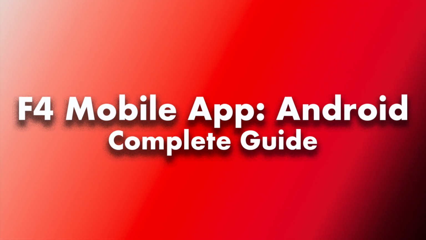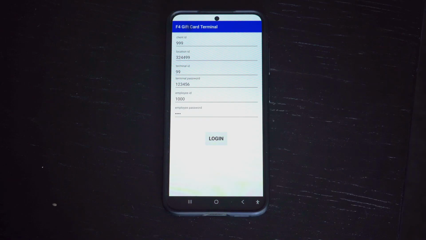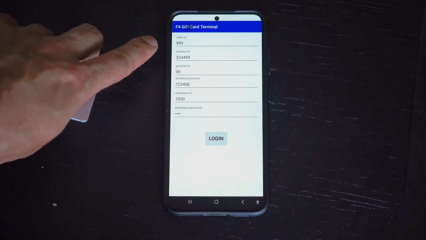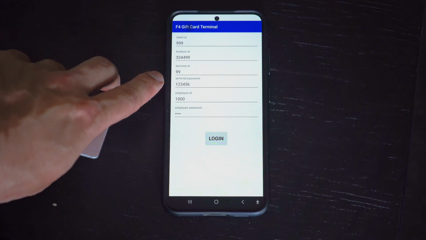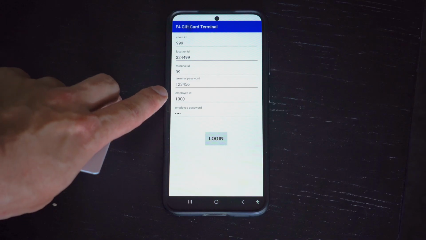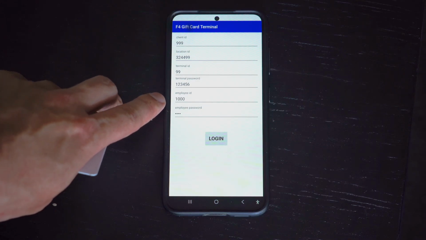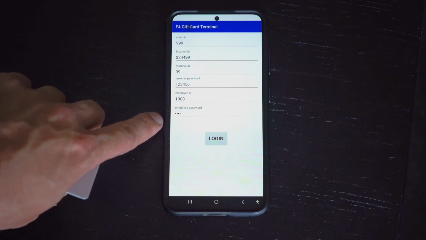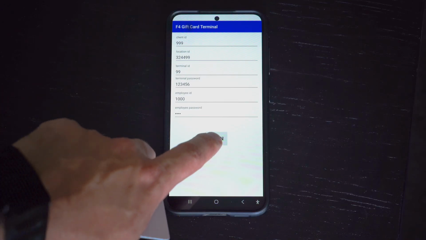F4 gift card terminal app on Android. Once you go into the app, you will sign in with your location specific credentials: client ID, location ID, terminal ID, terminal password, employee ID, employee password.